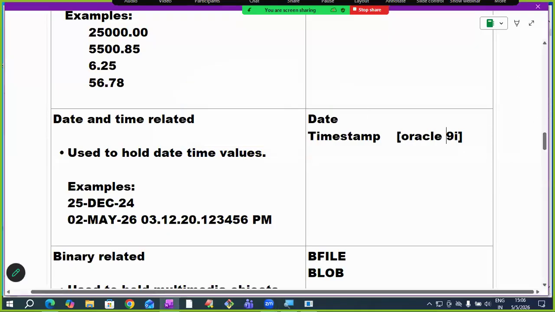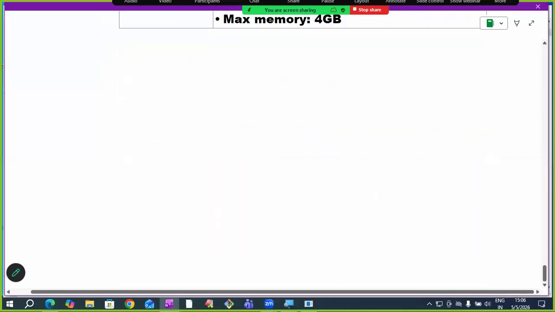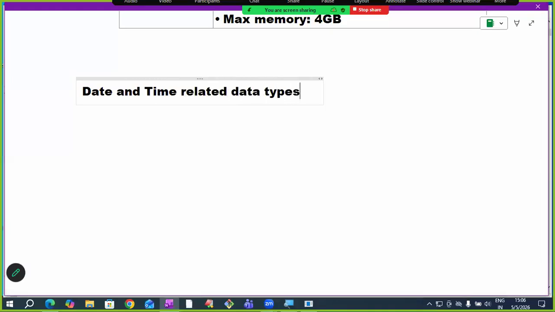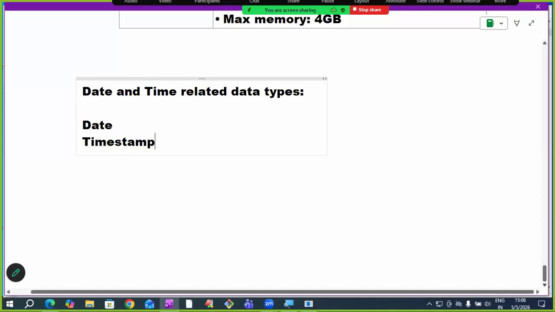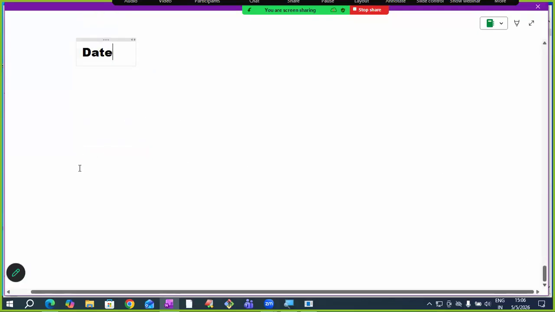Listen carefully. The topic name is date and time related data types. Two data types are there. First one is DATE, second one is TIMESTAMP. First, let me tell the main point here. After that, I will tell additional points also. We are discussing the DATE data type and the TIMESTAMP data type.